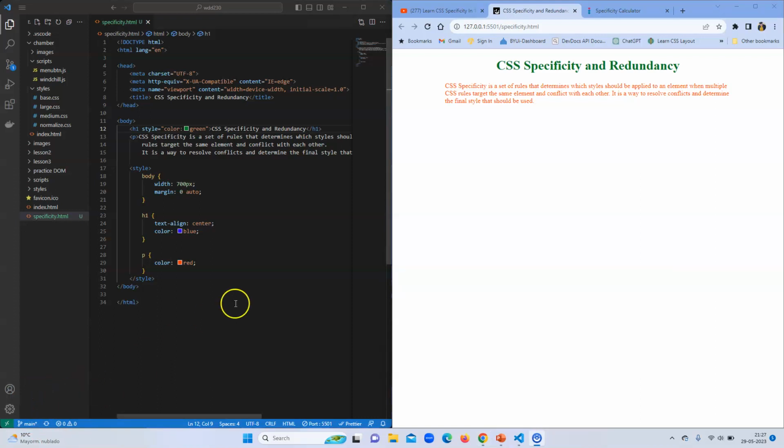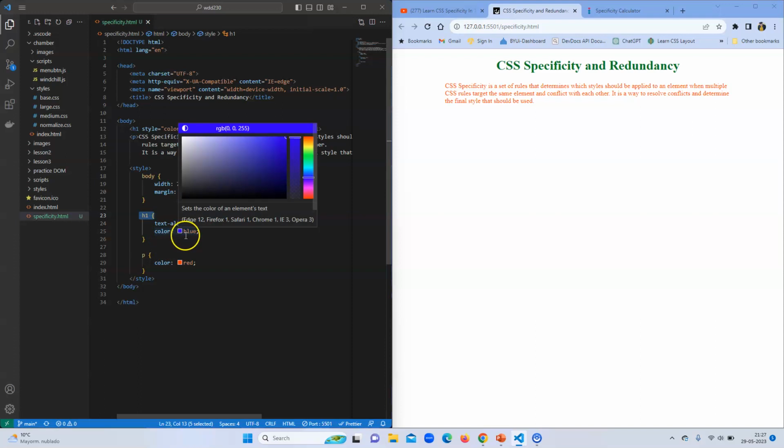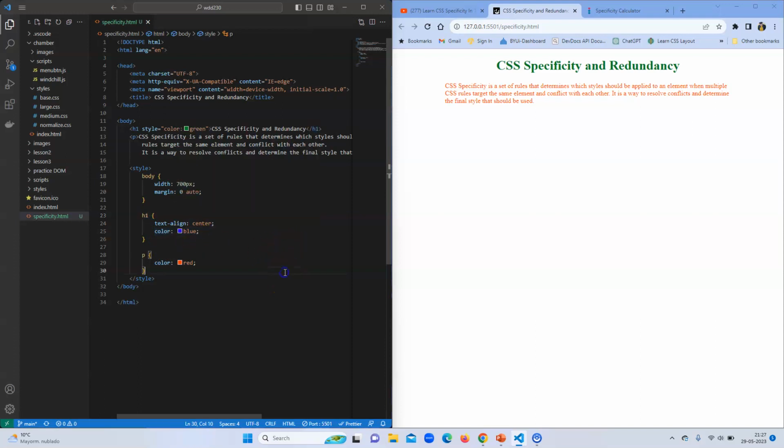And it doesn't matter the selector that I have here. As you can see, I have the H1 selector, and also I got the color property with a blue value, and it is not displayed on the screen because the inline style has the highest specificity value, so it's the most important one in this declaration.